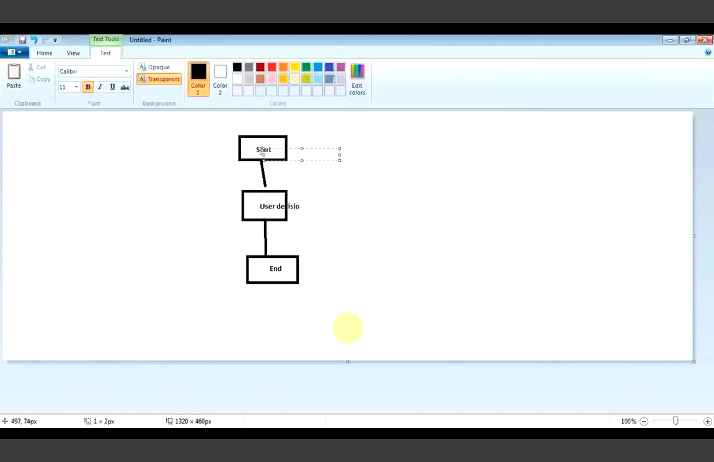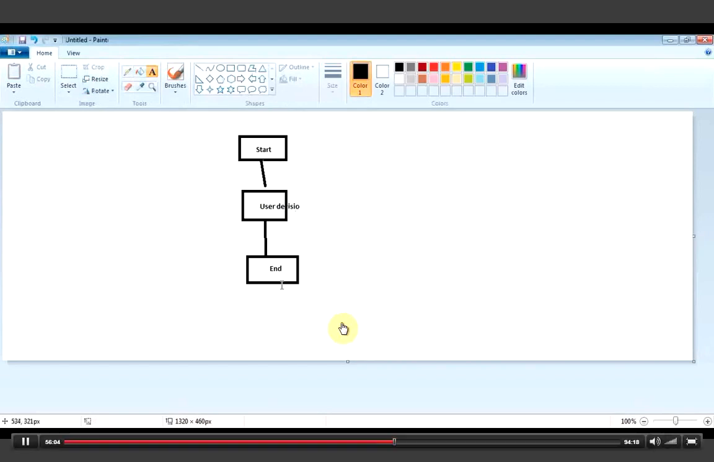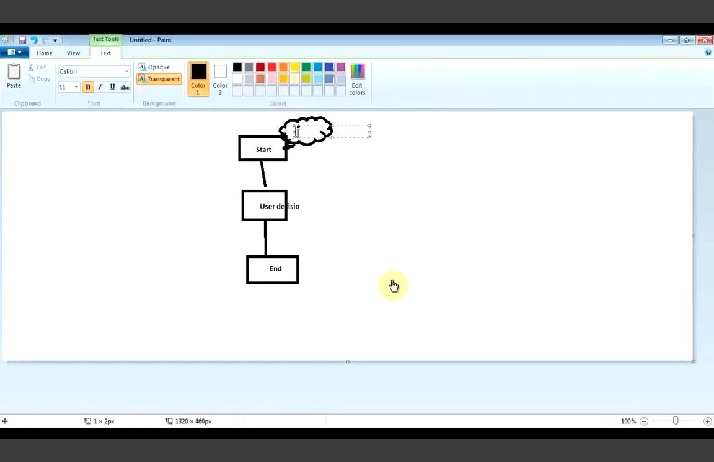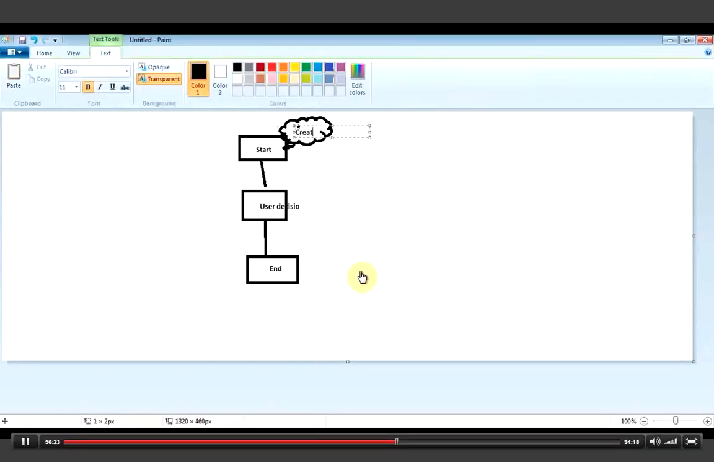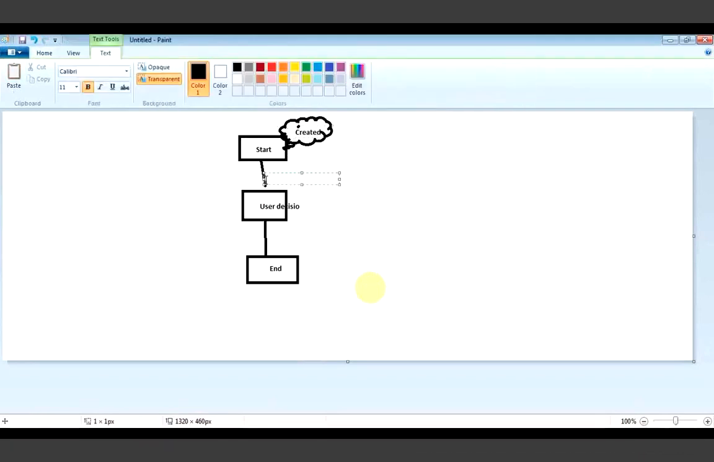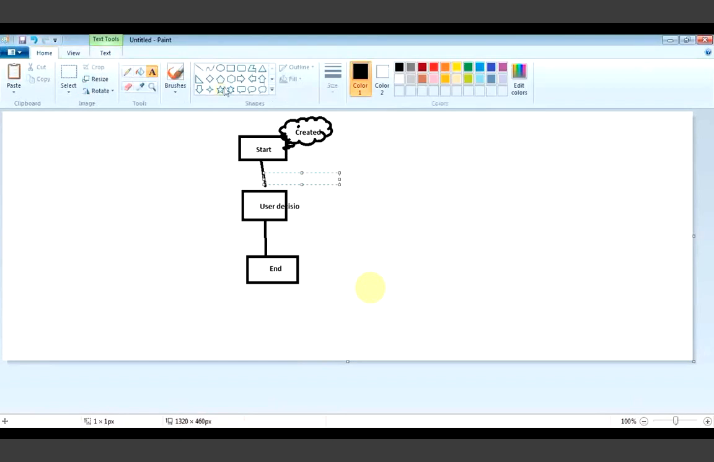Suppose this particular workflow gets started only when a sales order is created. So I will have one event. Whenever this event, created, is fired, this particular workflow gets triggered. Now suppose I have one fork here.